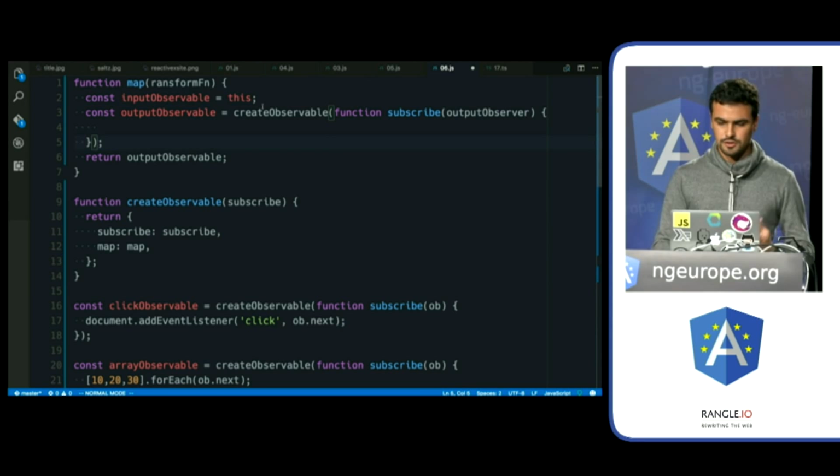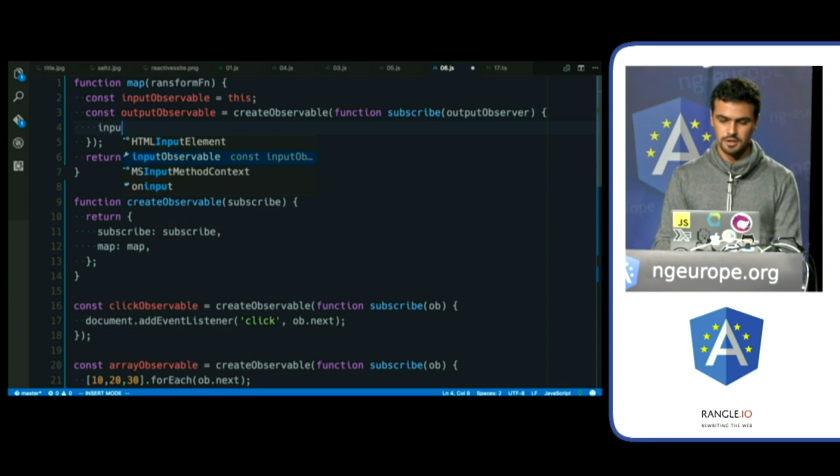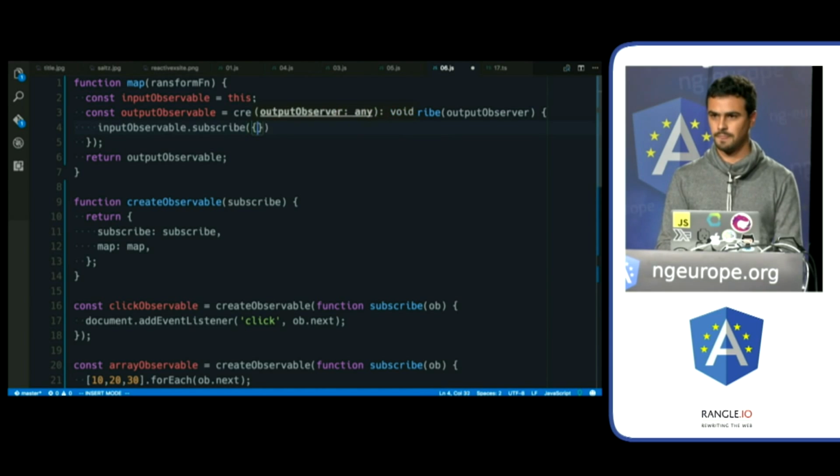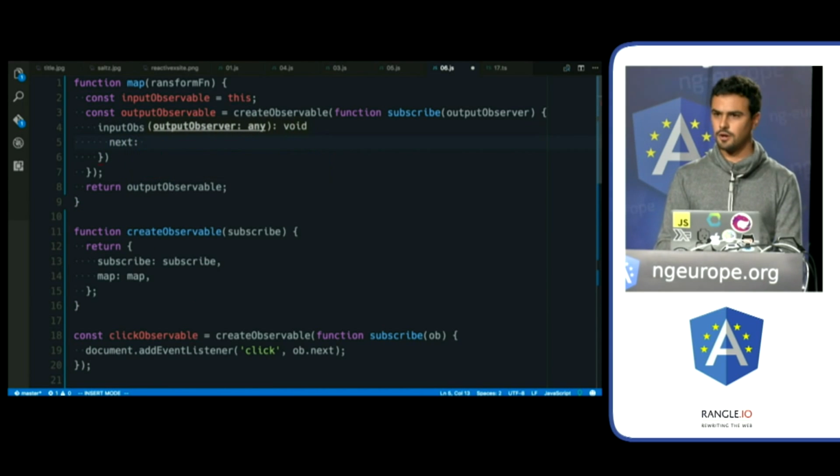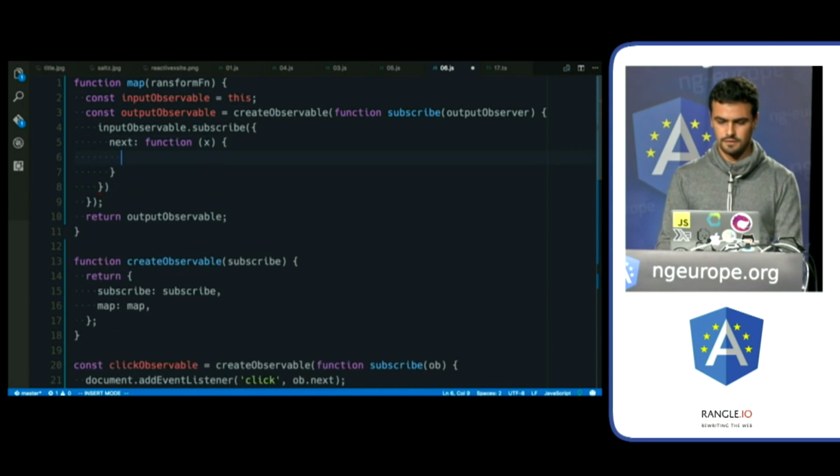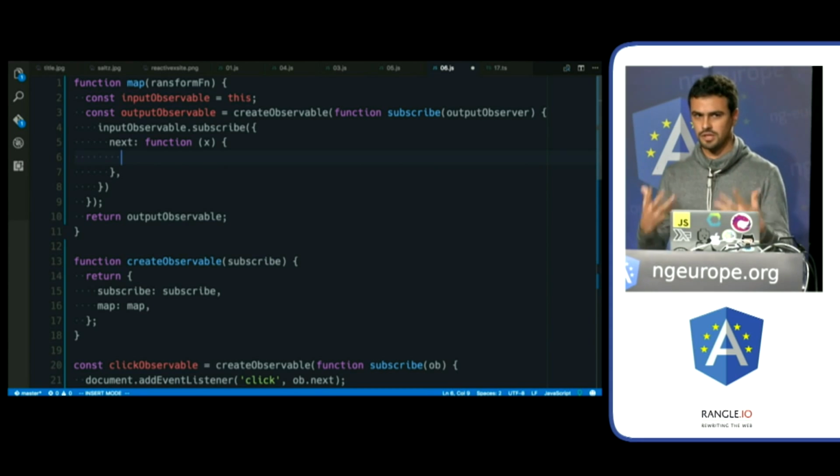Okay, so remember that subscribe means give me data, but we just call it subscribe. So when I say output observable, give me data, well, where does that data come from? It comes from the input observable. So I also need to do give me data from the input observable, and then I need those 3 callbacks, right? Okay. So when I get data from the input, I first want to transform that data.